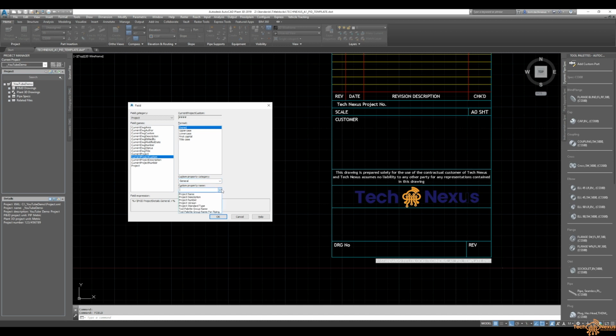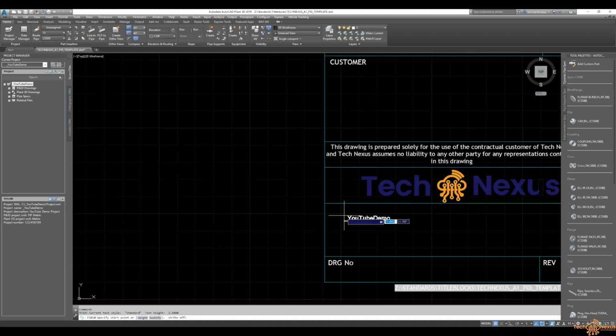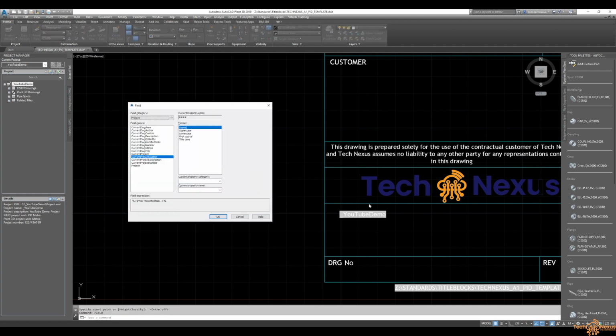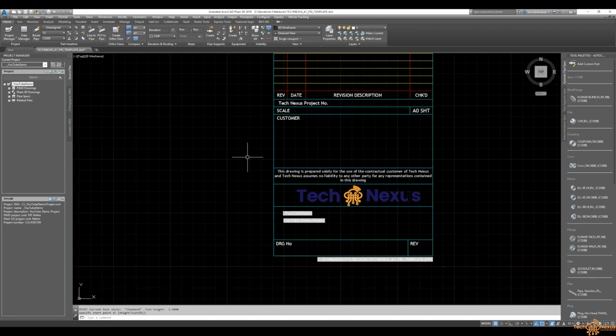So I've got the general data, so the project name is called YouTube Demo, the description is called YouTube Demo Project. So I'm going to put the project name down here in this bottom part of the title block, and I'm going to adjust these later, and I'm going to put in the project description, and I'm going to leave this empty for the time being until we actually create a P&ID.